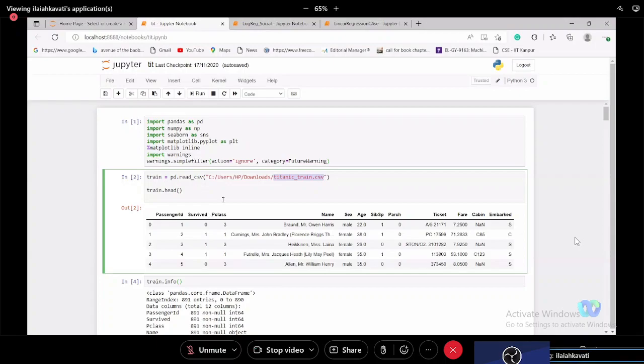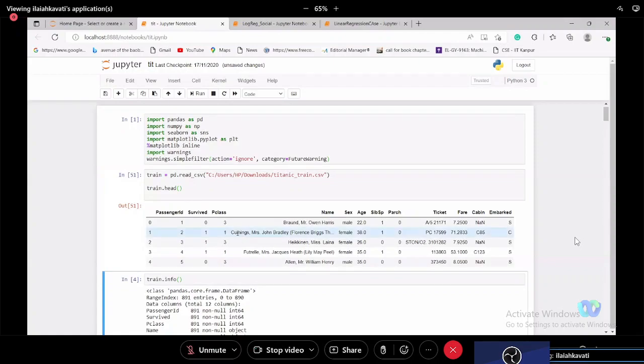Right now, just after loading the data into this train array, I want to show you the different parameters of that data set. Here you can see there are a lot of parameters involved: passenger ID, whether survived or not, passenger class. The head function will always show you the top 5 records of the data set.